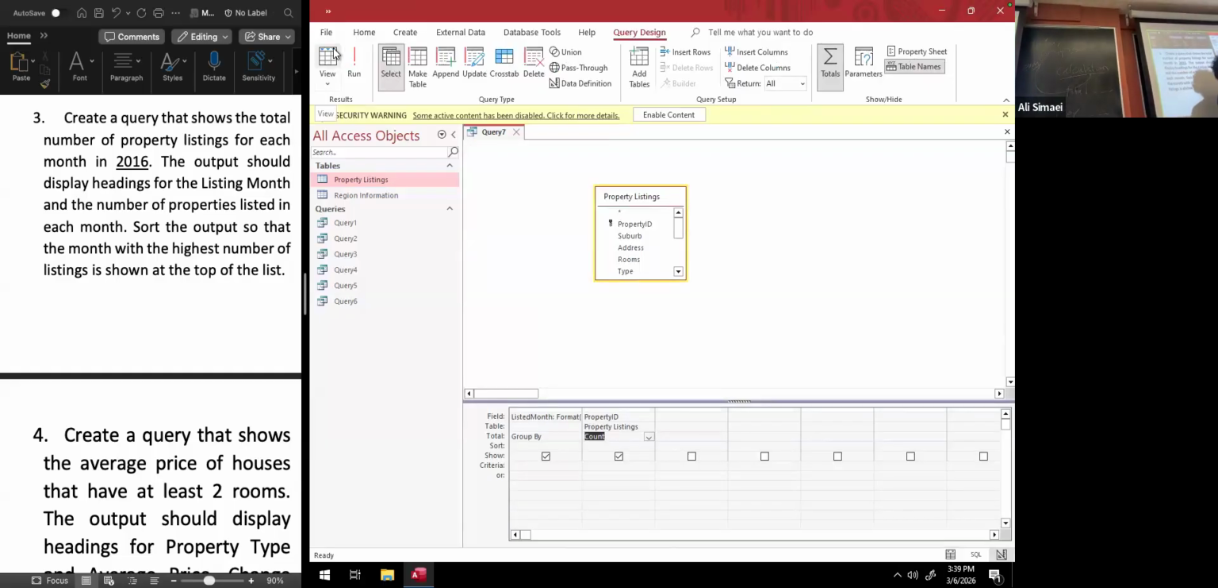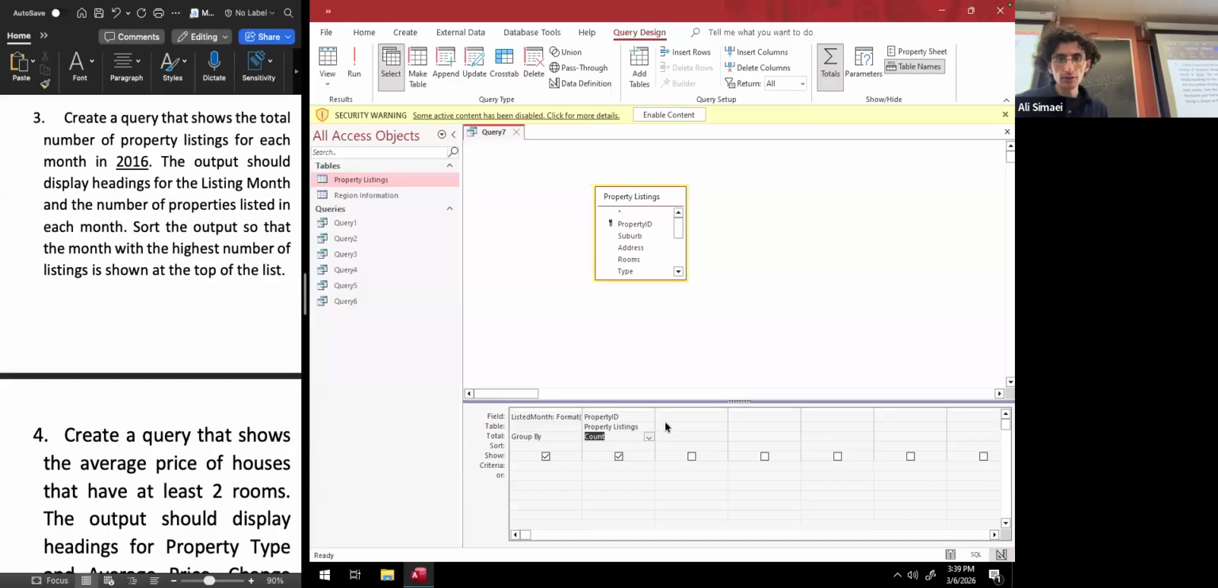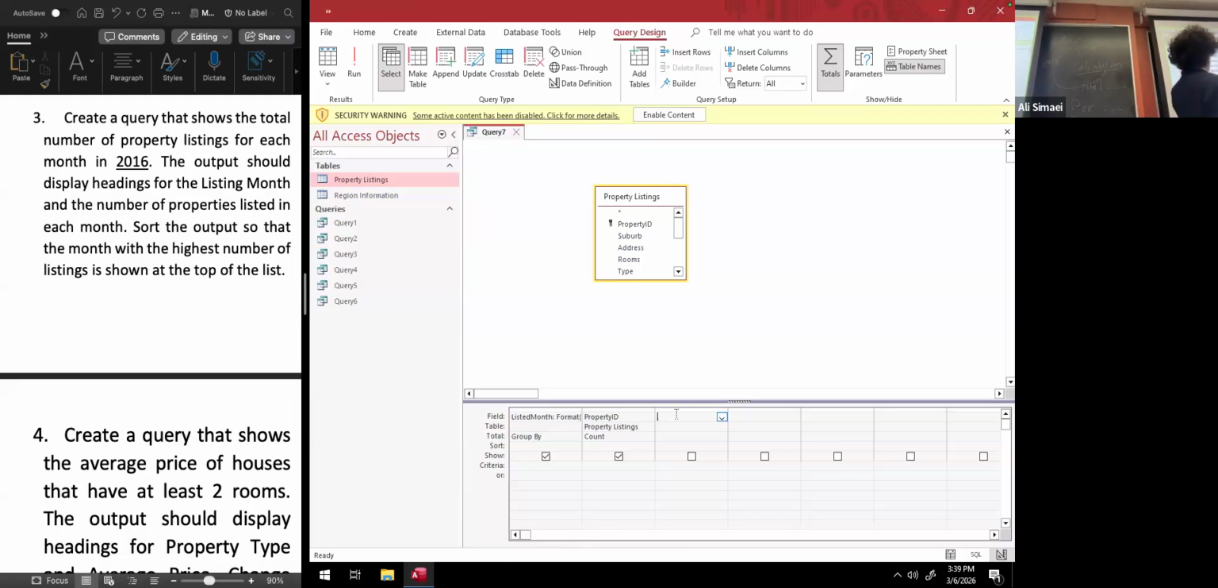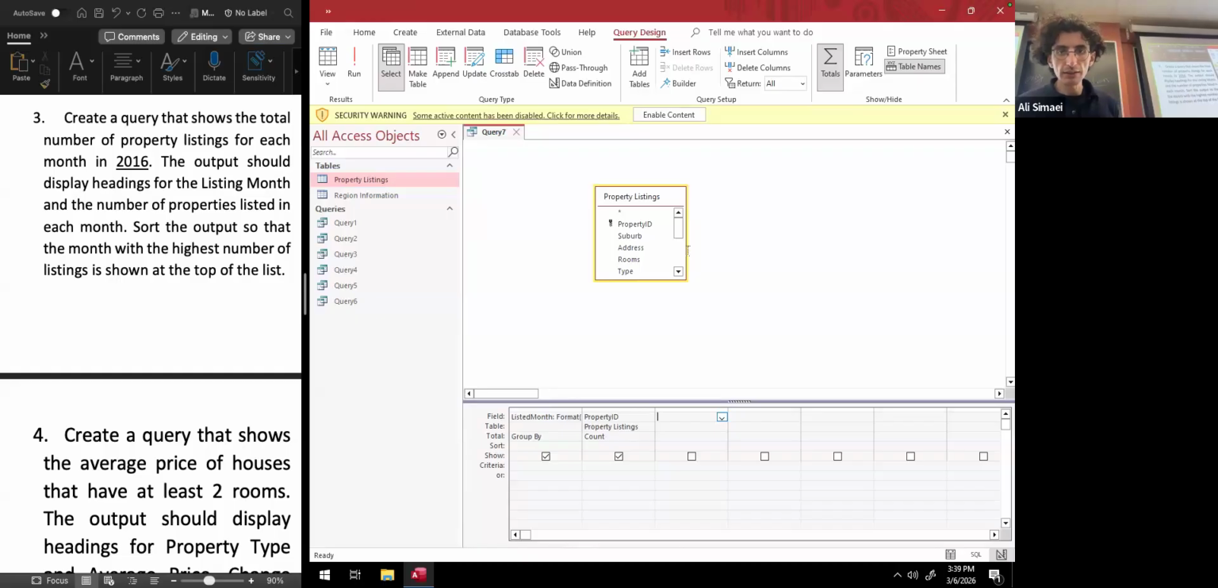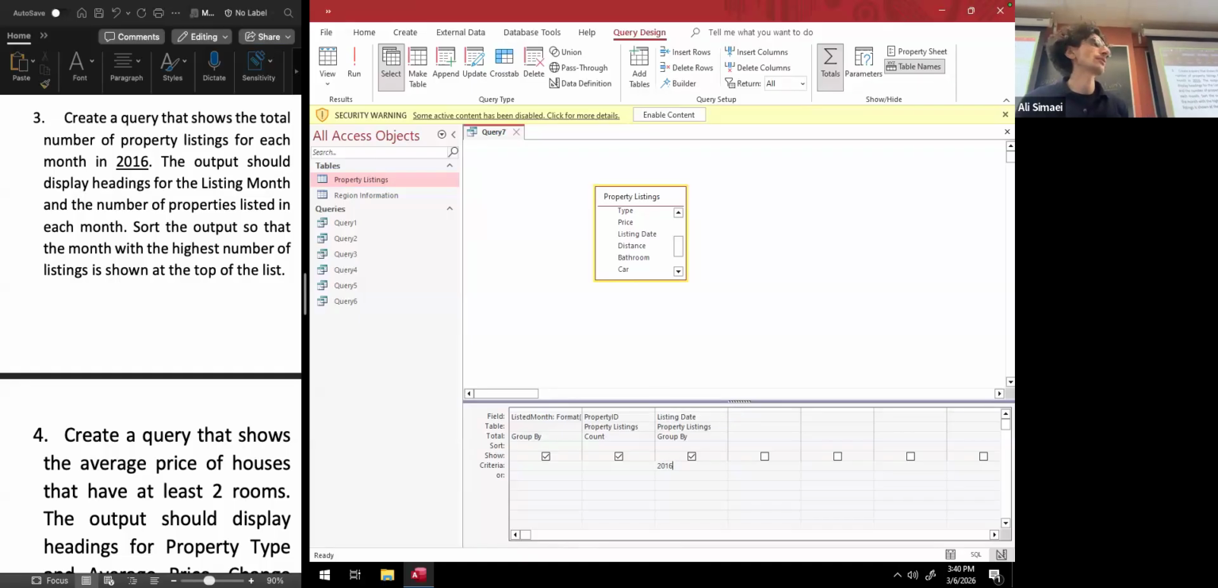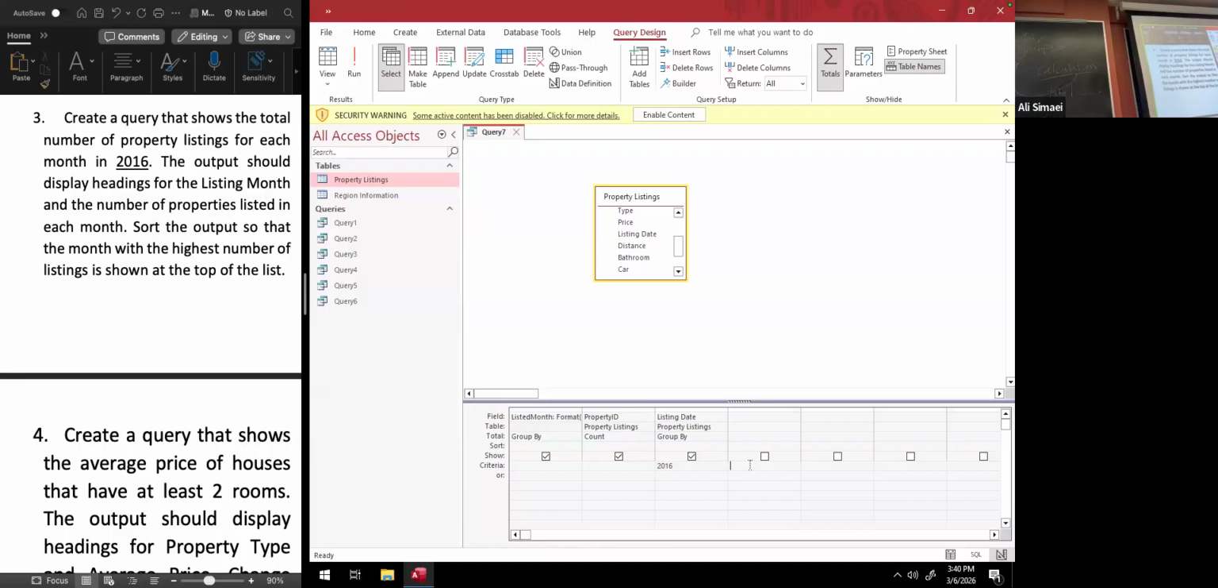Sometimes I see this mistake, and I've seen it often enough to mention it here. For example, in 2016, or for the months, when we see an exact value, I've seen a common mistake where some confuse this and say, I'm going to add listing date here, and then in the criteria row, specify 2016.